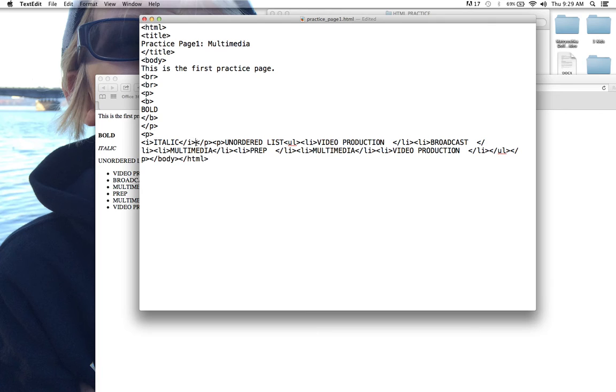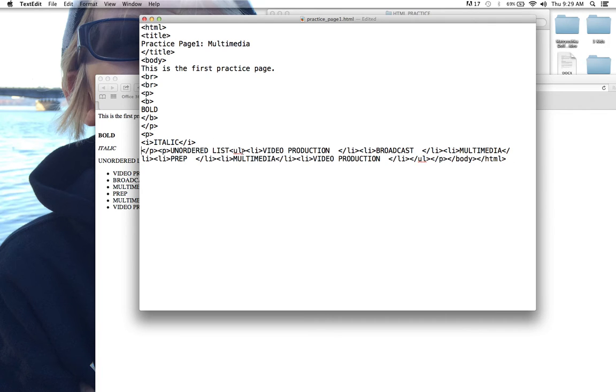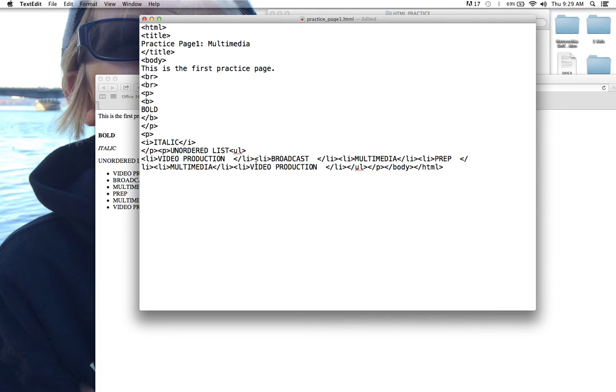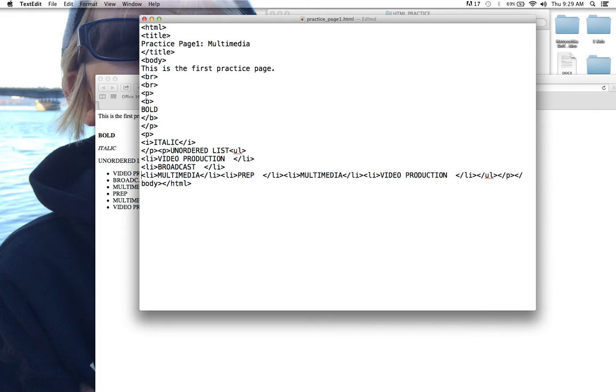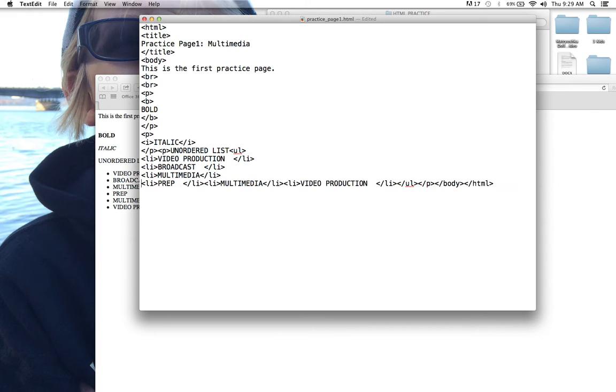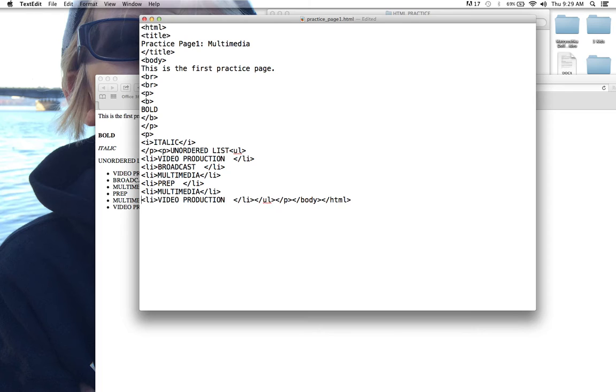I'll leave that there. I'll leave the unordered list there. There's a list item, list item, list item. And so what I'm doing right now is I'm looking for end tags, and I'm breaking after the end tag. Okay, there's the end of the unordered list. There's an end of a paragraph. That's the end of the body and HTML.